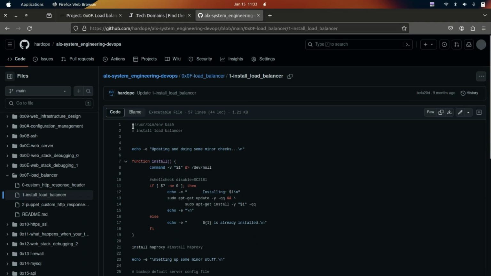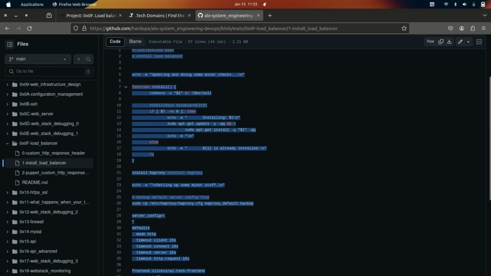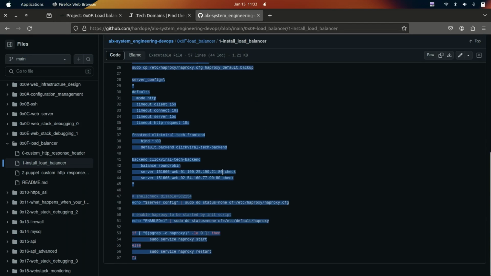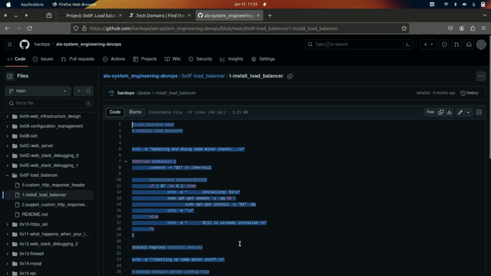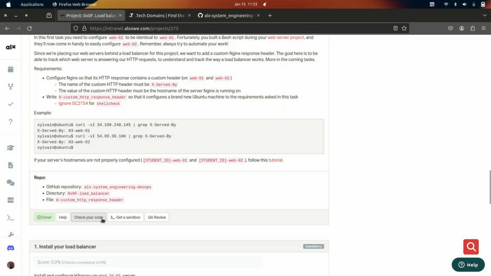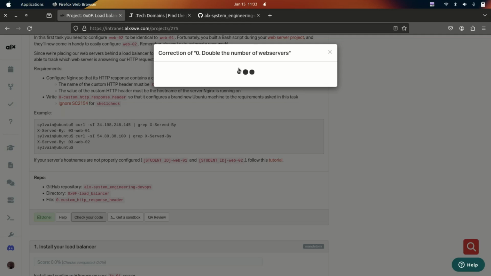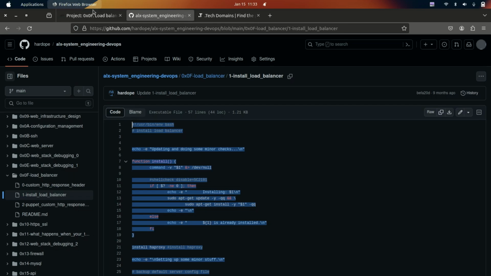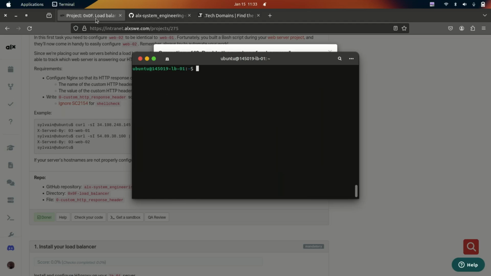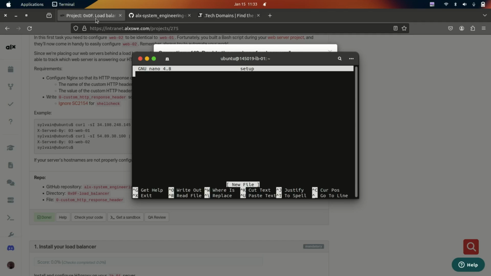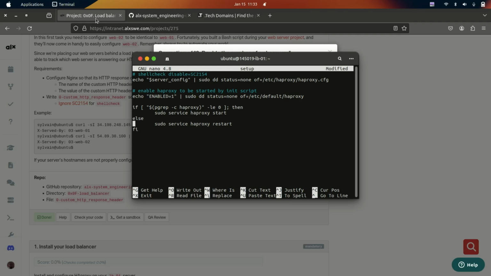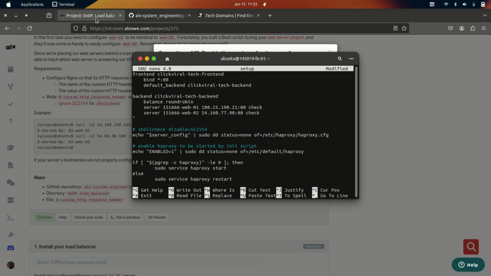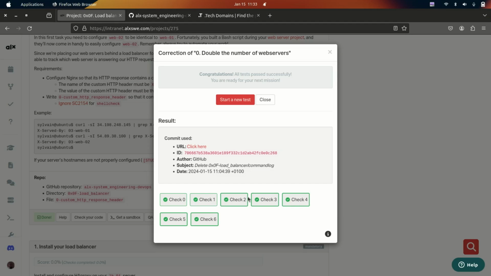So let's go ahead and copy this script. Okay, let's see if this is checked already. I don't know why this is taking so long. Well, anyways, let's go ahead. Let's create a file, nano setup, in our LB01 server, paste. But now you need to change those values, right? Backend. So now, yeah, the check has finally come around.